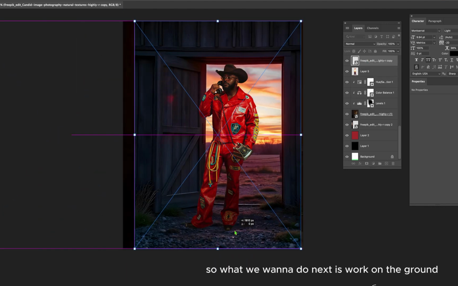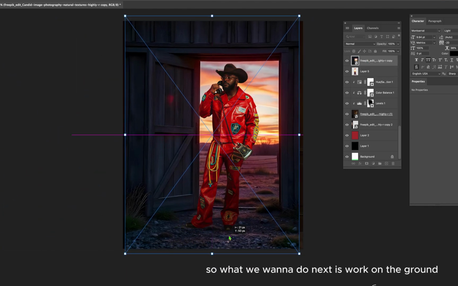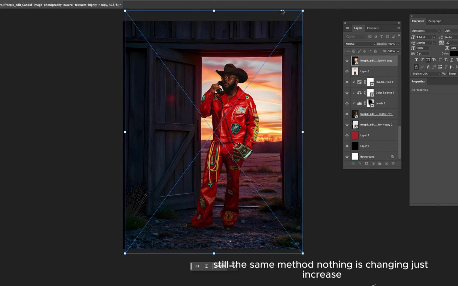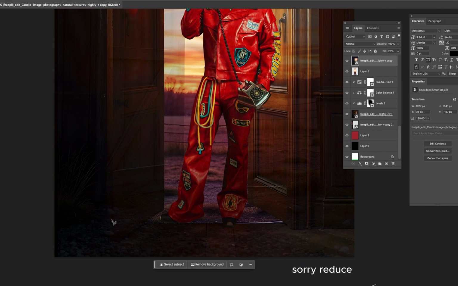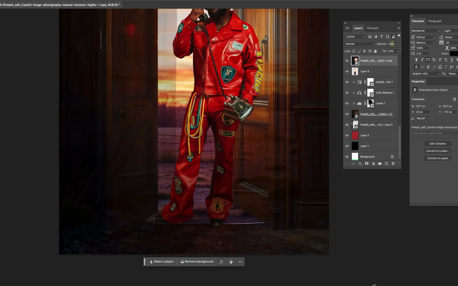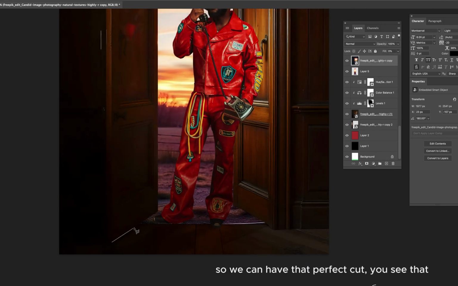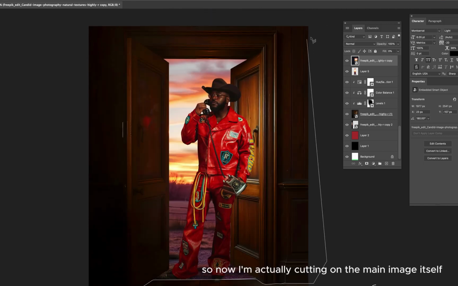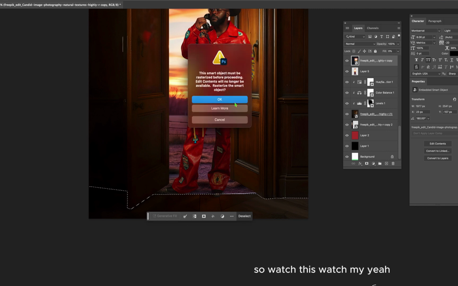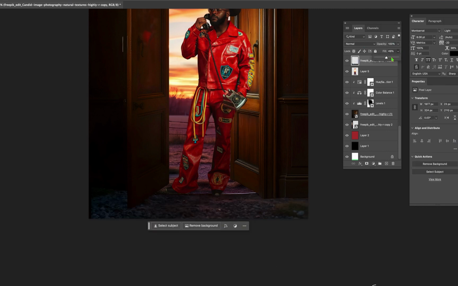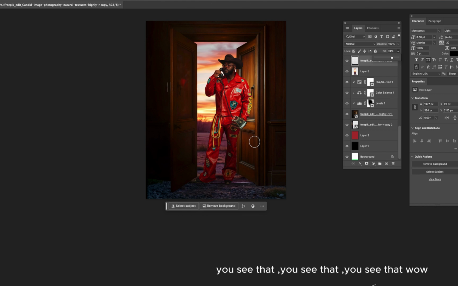So what we want to do next is work on the ground. Still the same method, nothing is changing. Just reduce, so we can have that perfect cut. You see that? So now I'm actually cutting on the main image itself, but I won't be cutting it with this. So watch this, watch my layer. You see that? Wow.